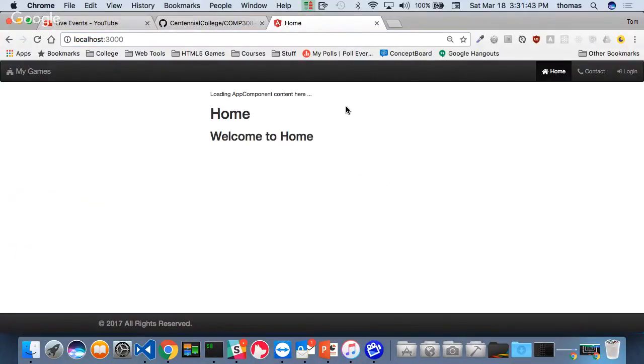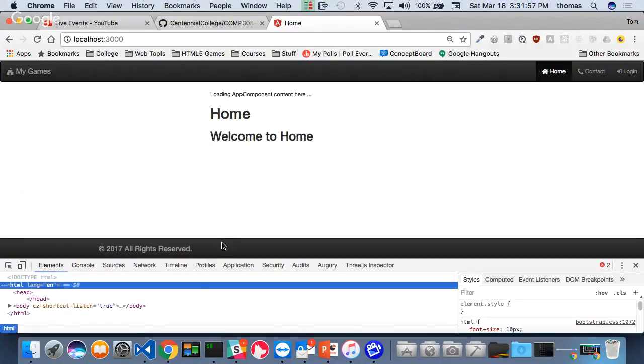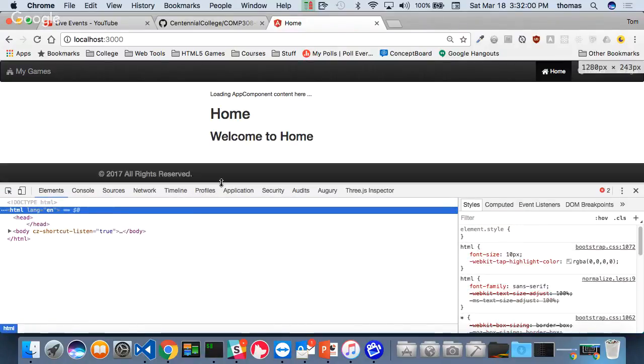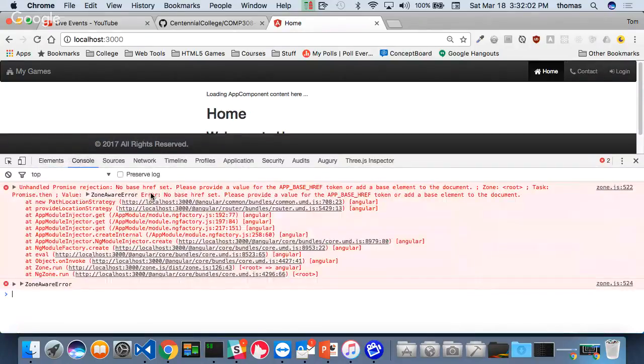So localhost 3000, and now we've got an issue. Right, and this is what I was talking about before, right? There's nothing wrong here. What we have to do is just delve into this, why it's happening the way it's happening. I'm going to right-click, and I'm going to go inspect first. And we're going to see what we're going to get. Actually, it tells us a lot of the information ahead of time. If I go to console, it says, unhandled promise rejection, no base href set.